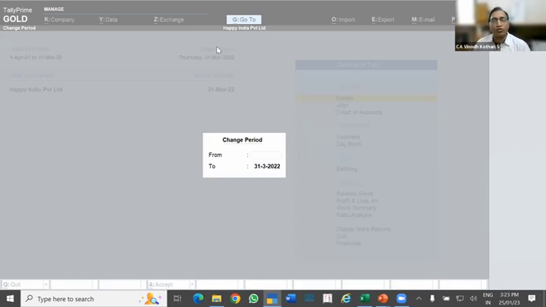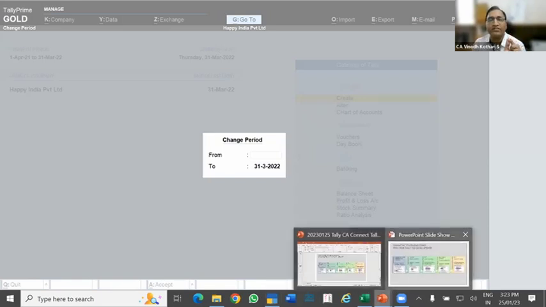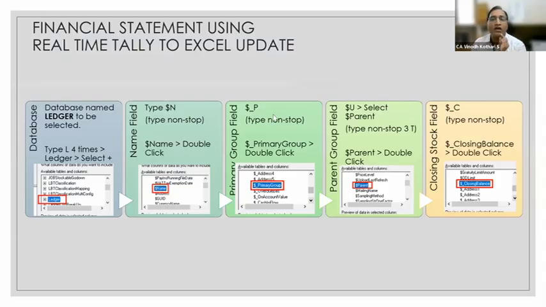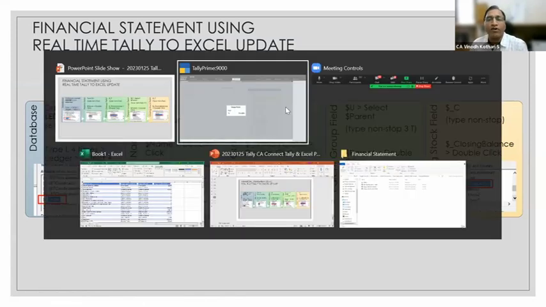Parent ledger, I have shown you the shortcut key. If you see my PPT, what is the shortcut key for parent ledger? You have to press the $U and then down arrow. So $U, you will not get the parent. You will get the upload, then down arrow, parent, double click. So this is the method which I adopt. If you have a better method, you can also suggest me.